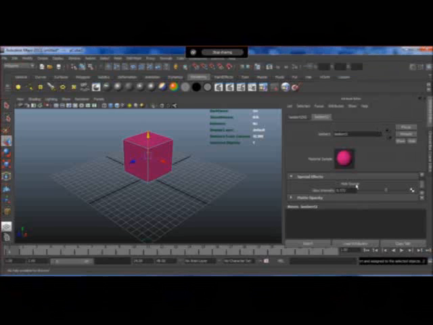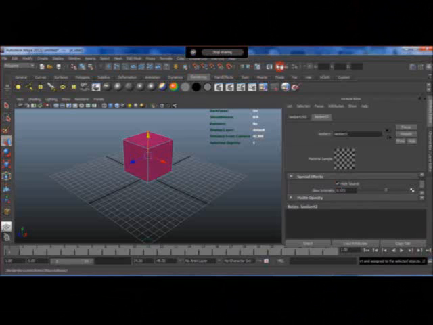Sorry, Maya's being a pain again. It's not been my day. You can hide source, which keeps the glow but hides what's illuminating it, what's emitting the glow. So you get this kind of effect.